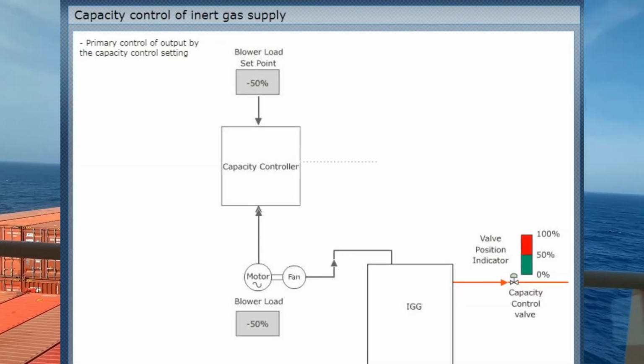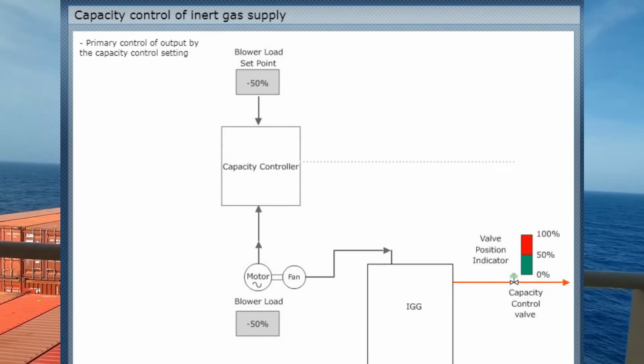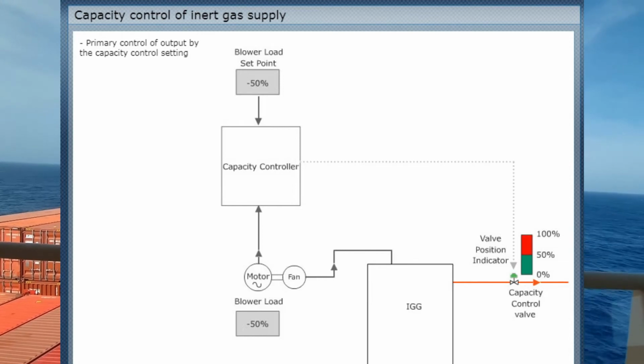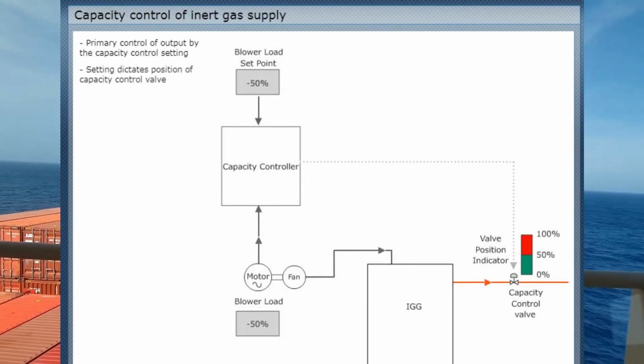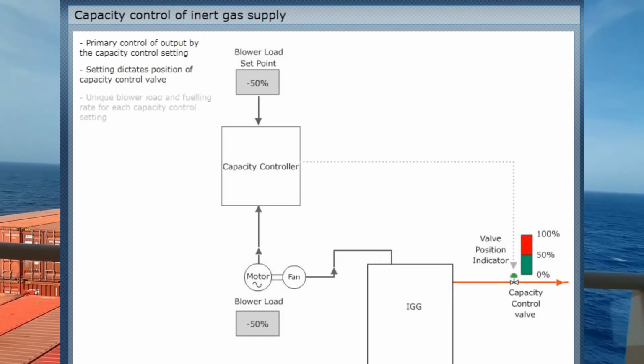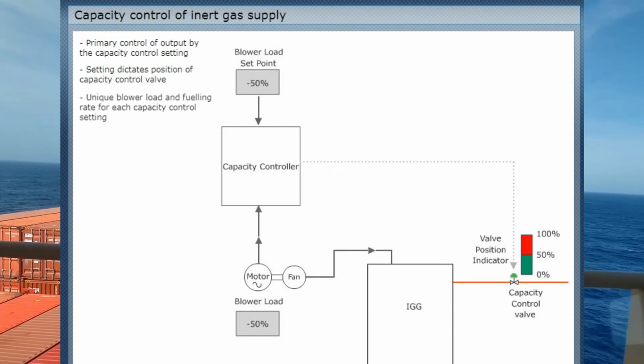The control of the inert gas generator output is achieved primarily by the capacity control setting, which is adjusted by touch keys on the main screen. This setting dictates the position of the capacity control valve, which then determines the blower delivery rate and load. For any given capacity control setting, and hence blower load, there is a unique associated fueling rate for the main burner.